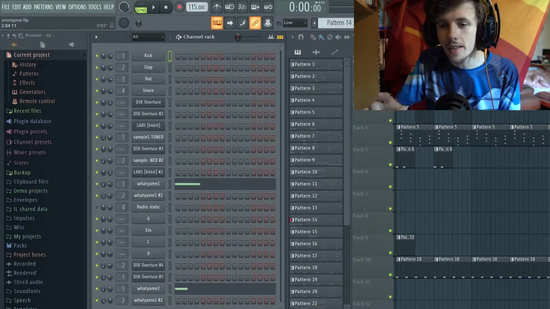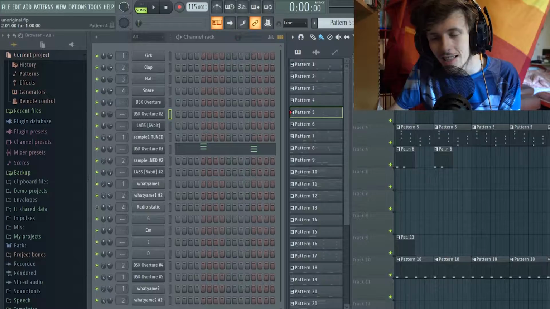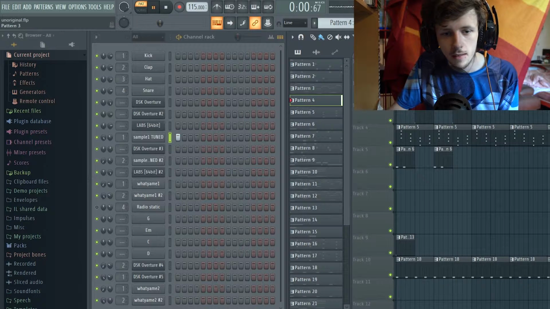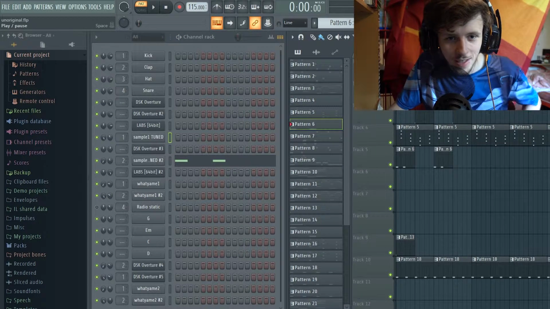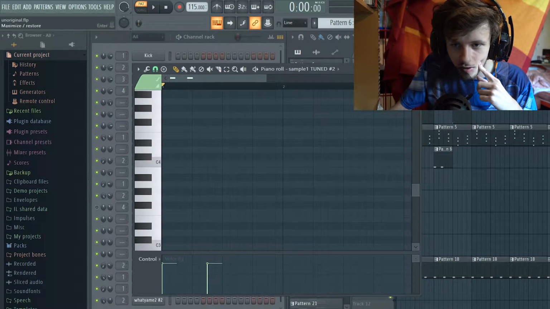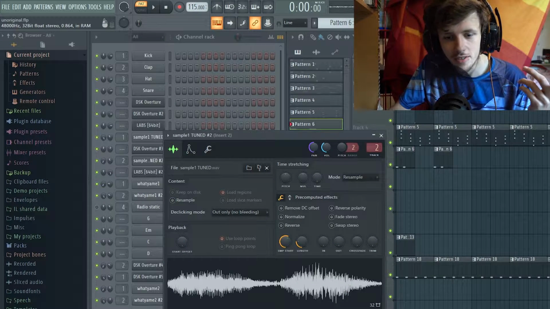Right here I got the FL Studio project open because I wanted to show you guys how the song is created. Let's start out with the sample that you hear throughout the song. And then I'm talking about this one. That's what I'm talking about. I'm pretty sure it's just... Oh, whoops. It's this. That's what it is.